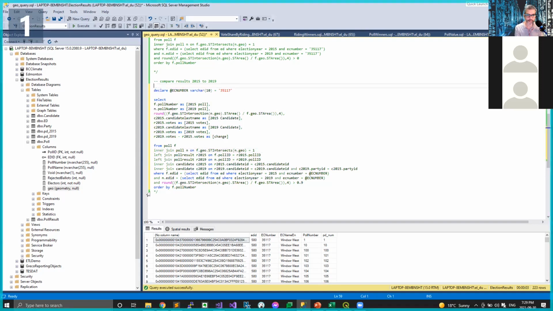Here, let me do that, make the syntax a little easier to see. In our where clause down here, we are only including rows where the intersection is greater than 90%. So what that means is that if there is a poll that overlaps because of a data anomaly or a slight change in boundary, we're not going to include that. We're only going to include those polls where we have a strong overlap between the two.